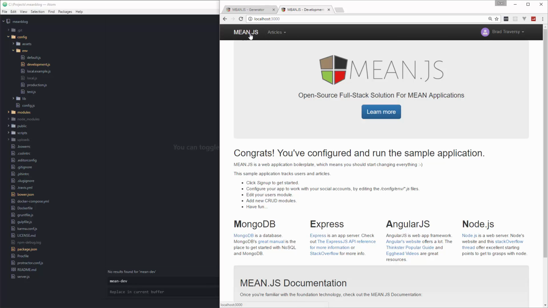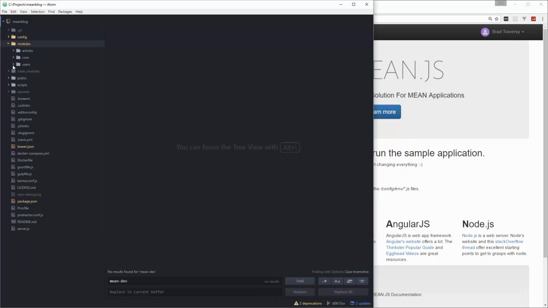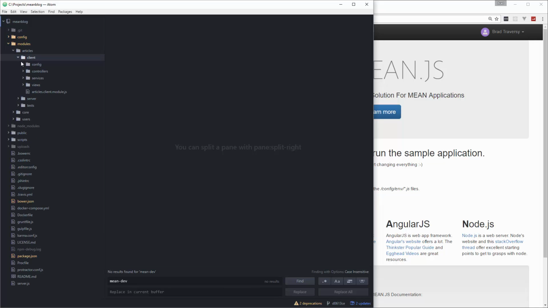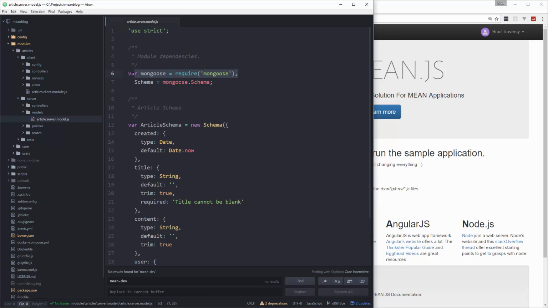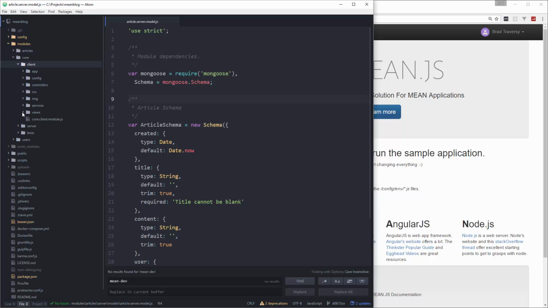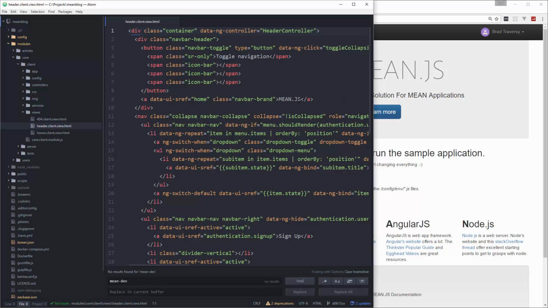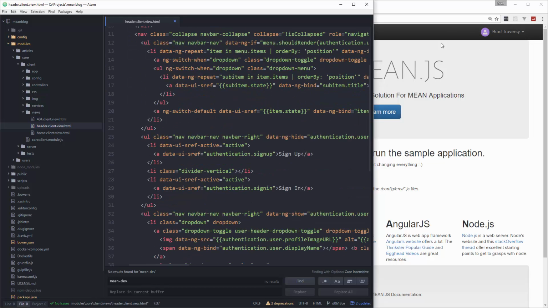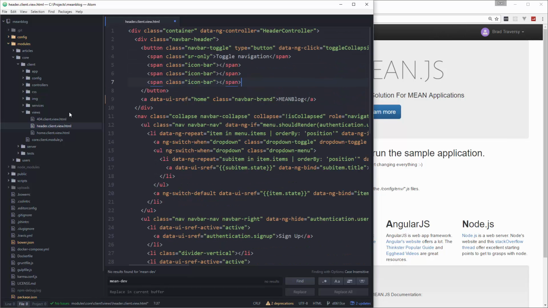So let's change this logo here, this branding. For that, we're going to go into modules. And every time you create a module using the generator, it'll show up here, and you'll get a client and server folder. So you have the front end, which is all Angular.js, and then the server, which is Express and MongoDB. Notice that if we go in models, we look at the model, it actually uses Mongoose for its ORM, and this is just a standard Mongoose model.